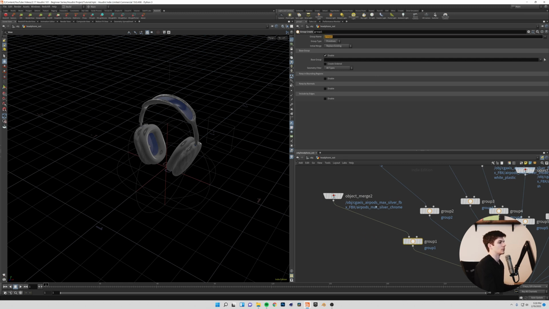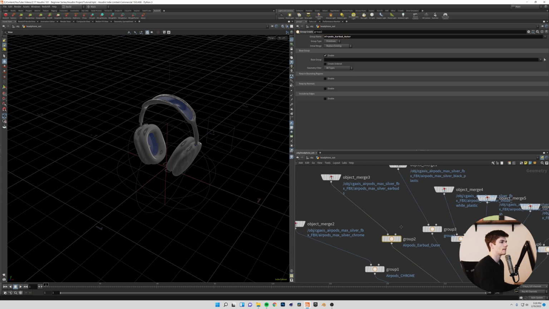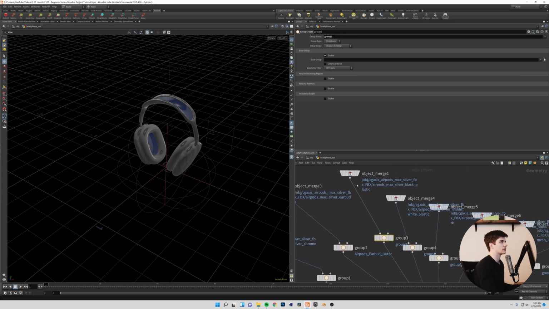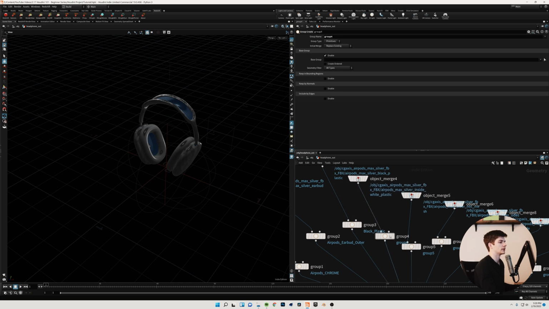So if I look at what this actually is, I'm just going to call this AirPods_Chrome. For this one, I will do AirPods earbud outer. On this one, this is going to be black plastic. This one we have inner white plastic. Microphone_mesh.